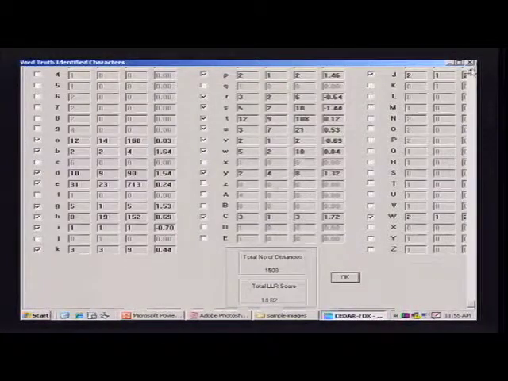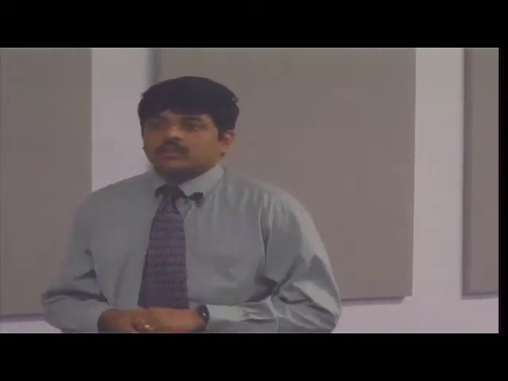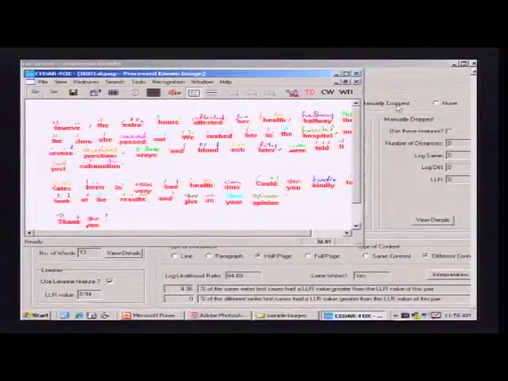A positive score indicates that the characters from the known and the question were written by the same person. A negative score indicates the other way. So most of them are positive, or maybe there are a few negative ones. S's were different, O's were different, and so on.